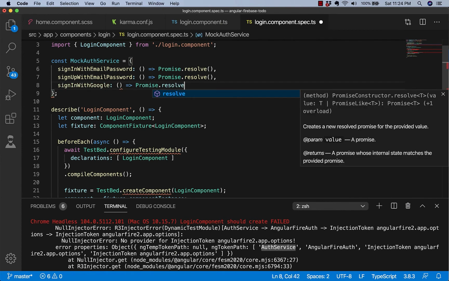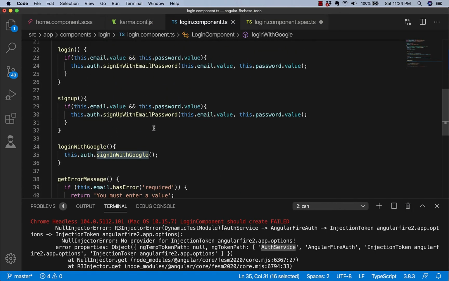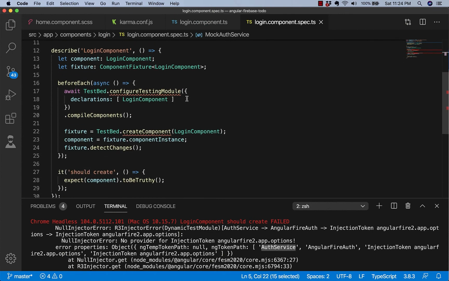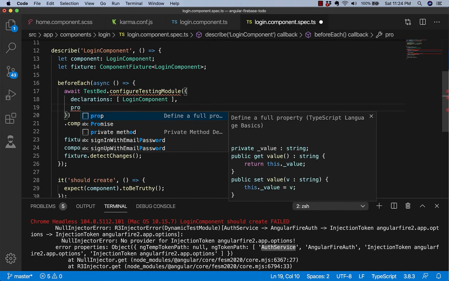Same with Google also, the same scenario. And that's it. Now this one we will use under the providers. So what we are doing is, we are replacing the original with this dummy one.